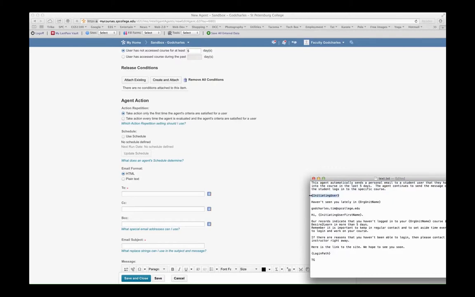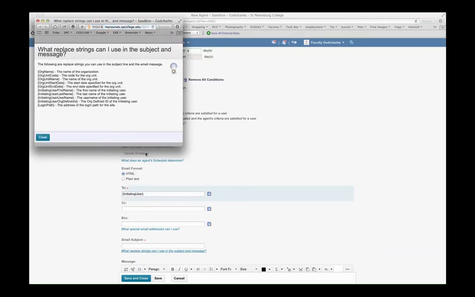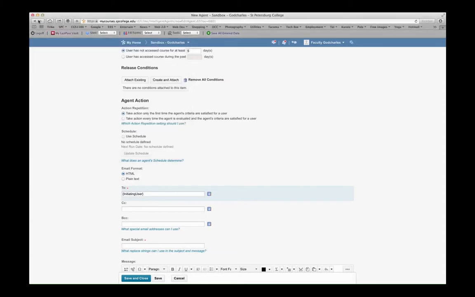For the To, I'm going to use a replacement string called initiating user. That initiating user is whoever the student is that is getting this email. If you'd like to look at more replacement strings, right under the email subject you can click on this box, and a box will come up that will show you some of the replacement strings that can be used in this area. The most common one, though, is going to be initiating user.